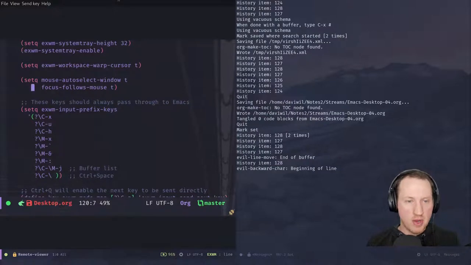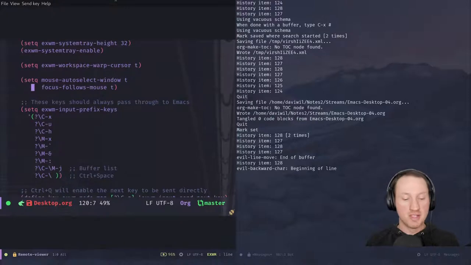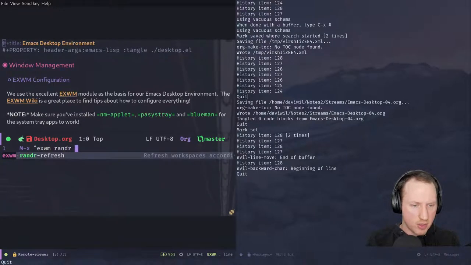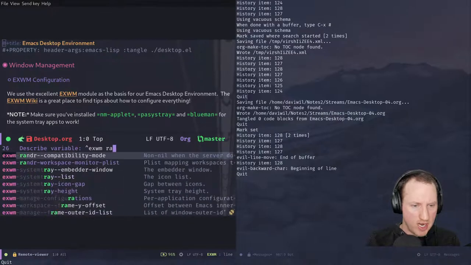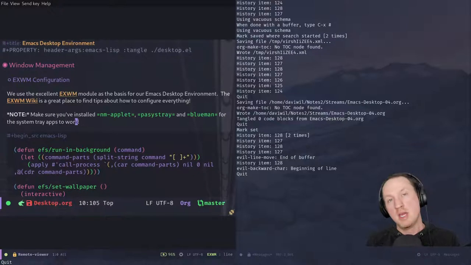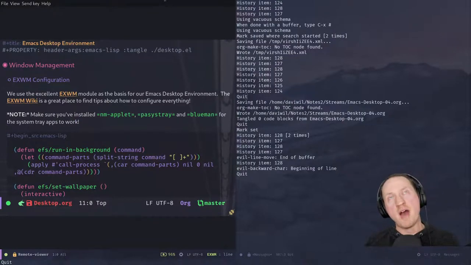There is a hook that you can use so that EXWM can be aware of when the screen configuration changes, so that you can do something when that happens. It's called exwm-randr-screen-change-hook. This is a hook that will be invoked anytime EXWM detects that the screens have changed somehow. Obviously, we don't want to have to go into arandr every time, turn that display back off, and then refresh our configuration. It's going to be a real pain to do that.